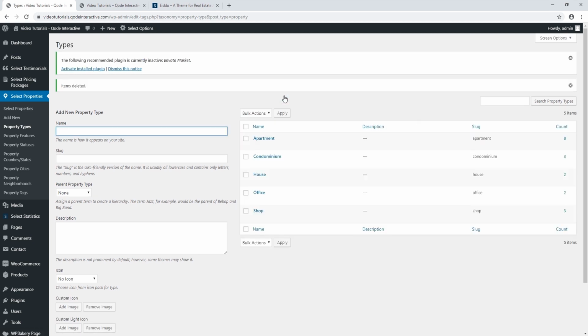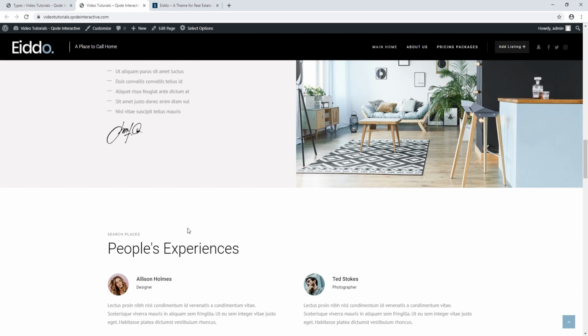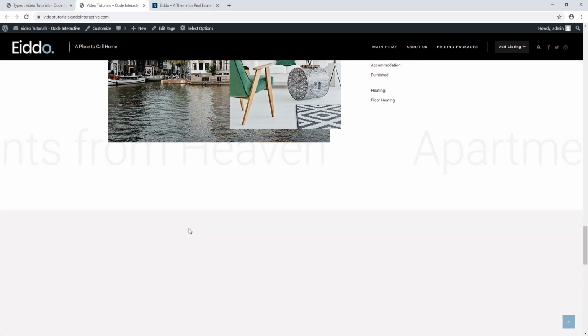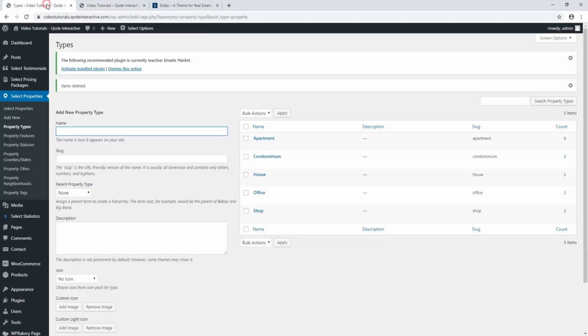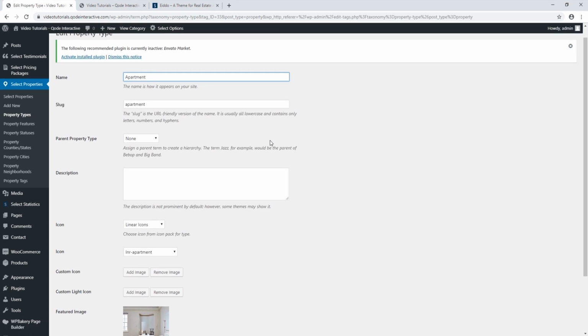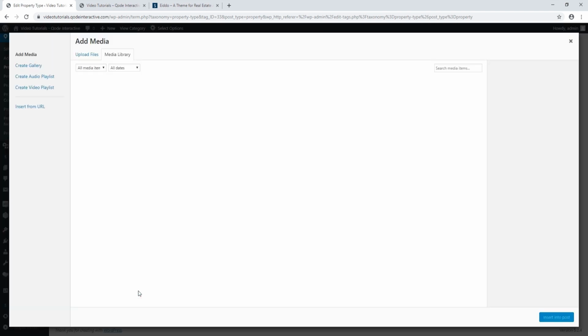Okay, what I want to do next is change the images for all these apartment types because see when we scroll down the page, our property types are listed in this here slider and I want to replace all of these images with my own. So let's start with the apartment. Okay, here under featured image, I'm going to remove the existing one and add my own. I'm going to upload it from my computer.